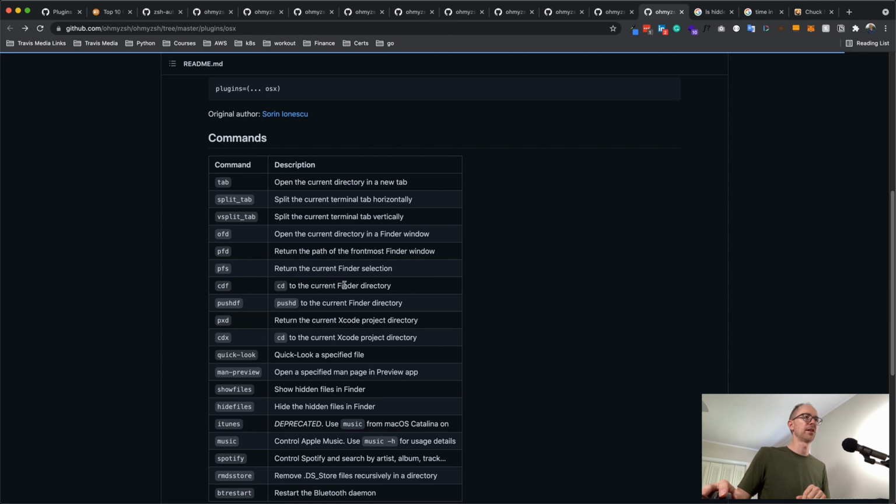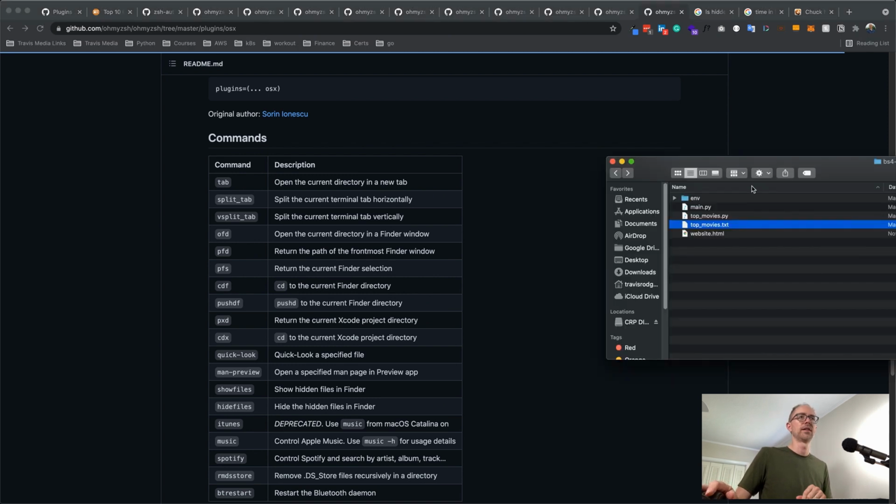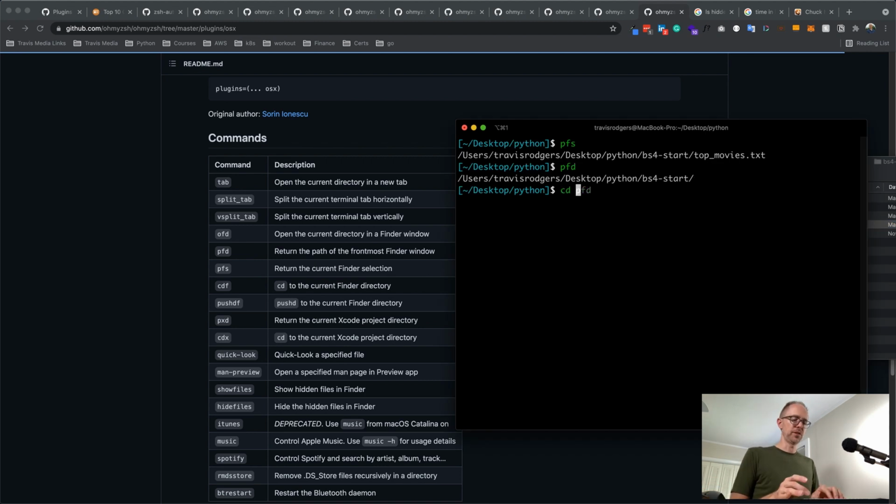CDF, CDs to the current Finder directory. So you might have thought a minute ago, you would think doing something like CD, PFD would work, but it doesn't. To CD to the Finder window, you do CDF.